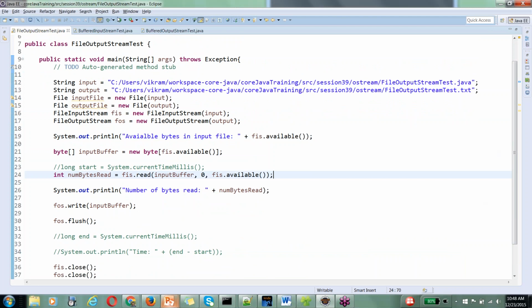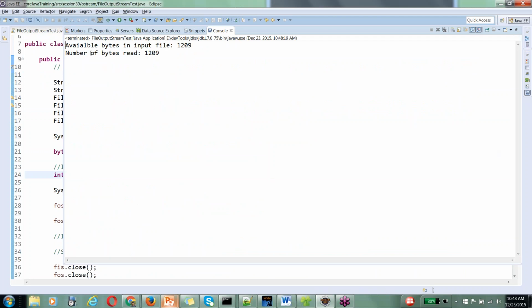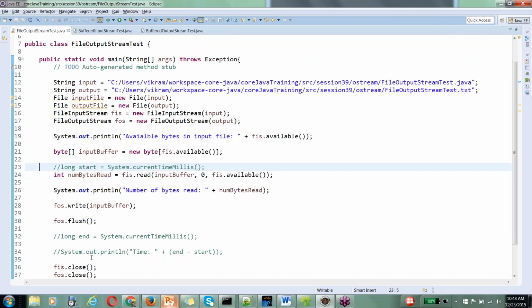Yeah. So let us run this program. The number of available bytes is 1209, and the number of bytes read is 1209. That means whatever bytes are available in this particular file, they are read. And after reading, what are we doing? Okay. Let us put one more.